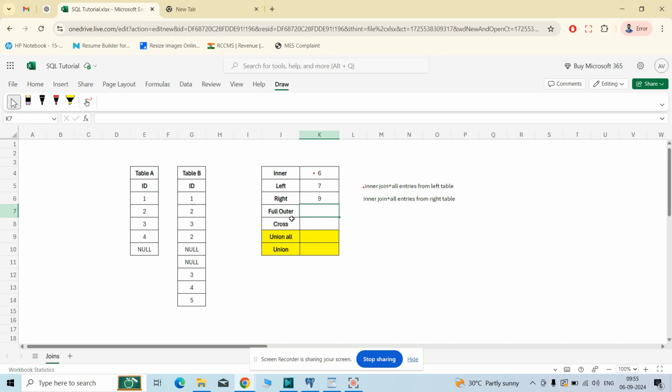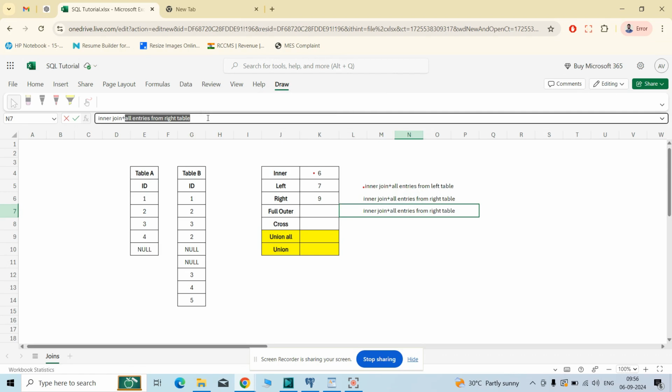Now let's jump into full outer join, which we sometimes call outer join, or full join. Full join basically means all the matching records plus all the entries from the left table plus all the entries from the right table. So if I just do a copy, right table plus left table.